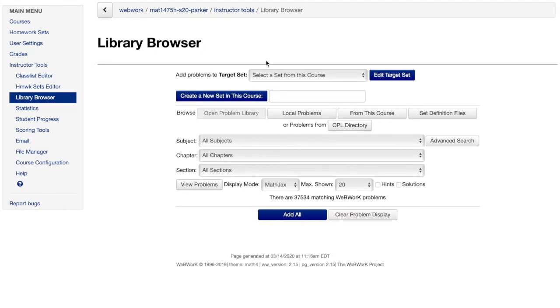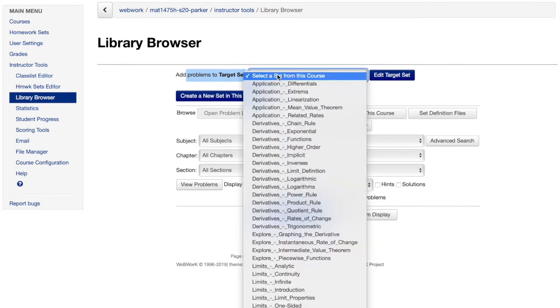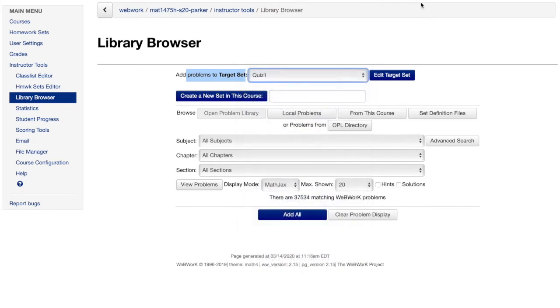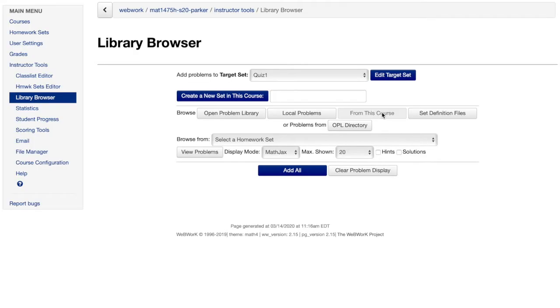Once we're on the library browser, we have to select a set to be adding problems to, and of course we want to be adding to our quiz, so we select that. And now where do we want to browse the problems from? We can pull problems from the Open Problem Library, but there's a lot of variation in those problems. Instead, I'm going to recommend that you pull problems from your course.